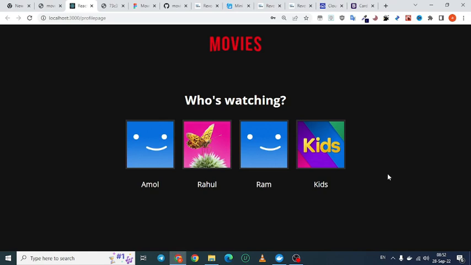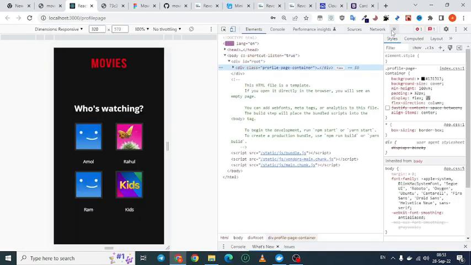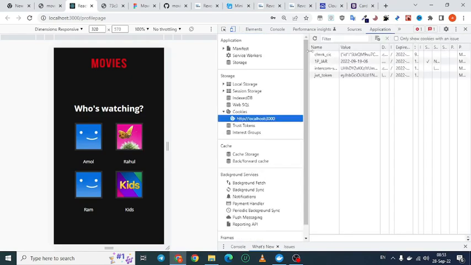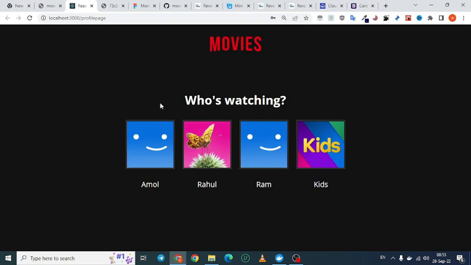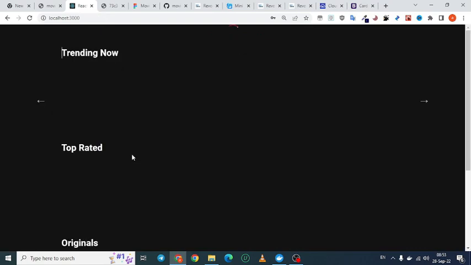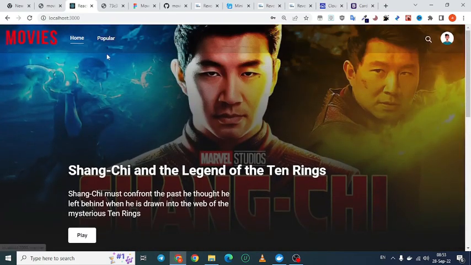And if you look in the console and go to the cookies, it shows that the JWT token is stored in the form of key and values. After that, I will just select any profile. If you select a profile, you will be redirected to the home page of the Movies app.